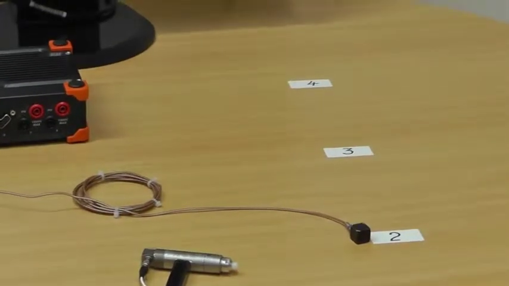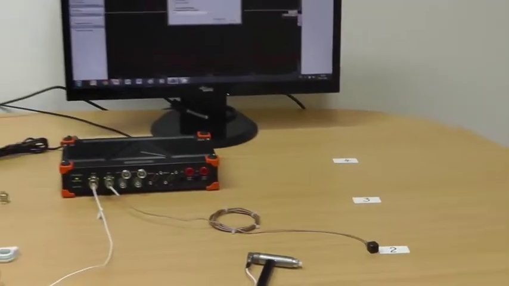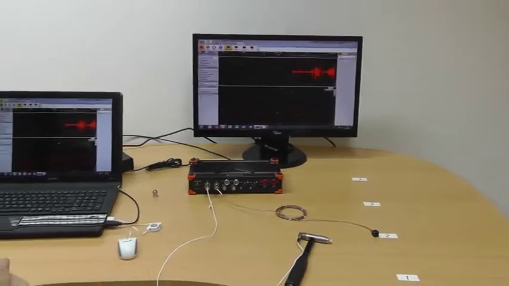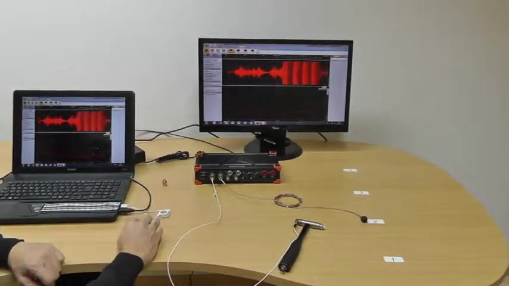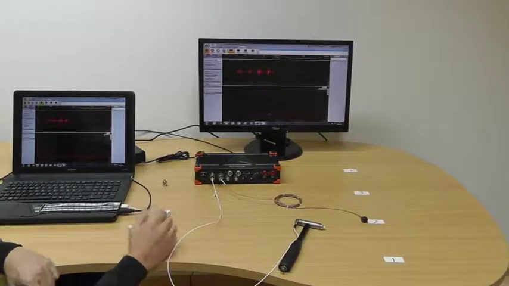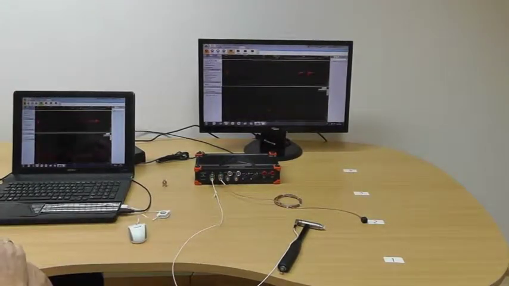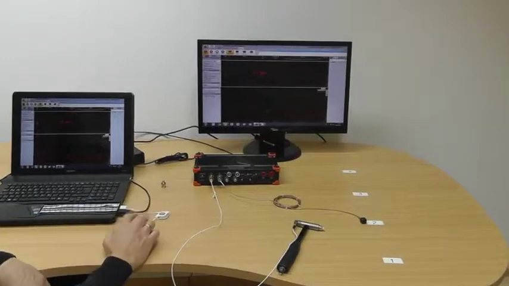I store the data now, so I record my voice. If I make a real hit, of course you see this is a huge signal, but I can still record my small voice behind it.